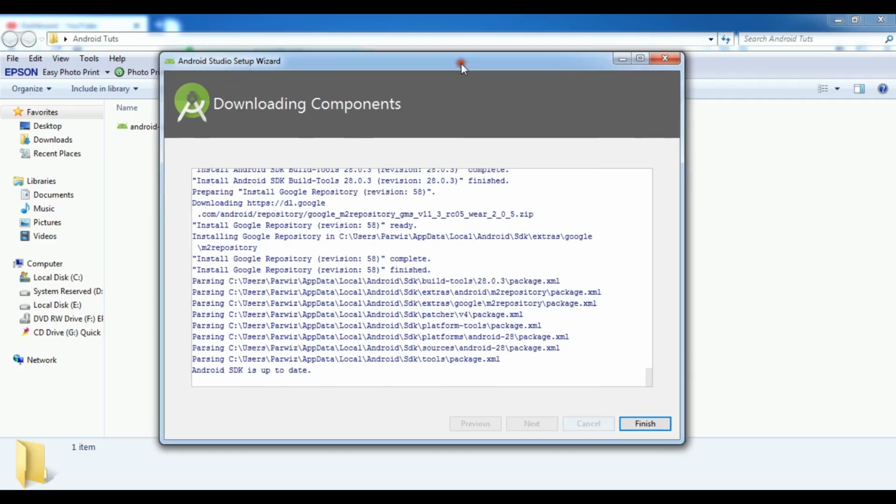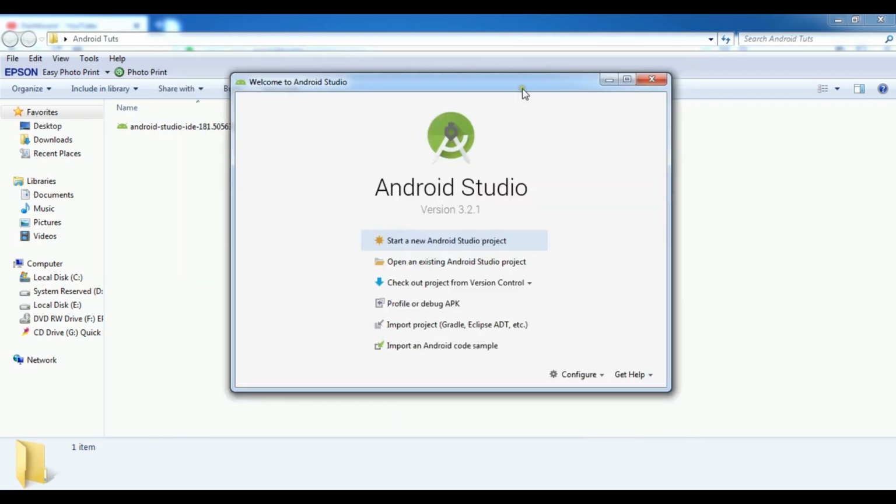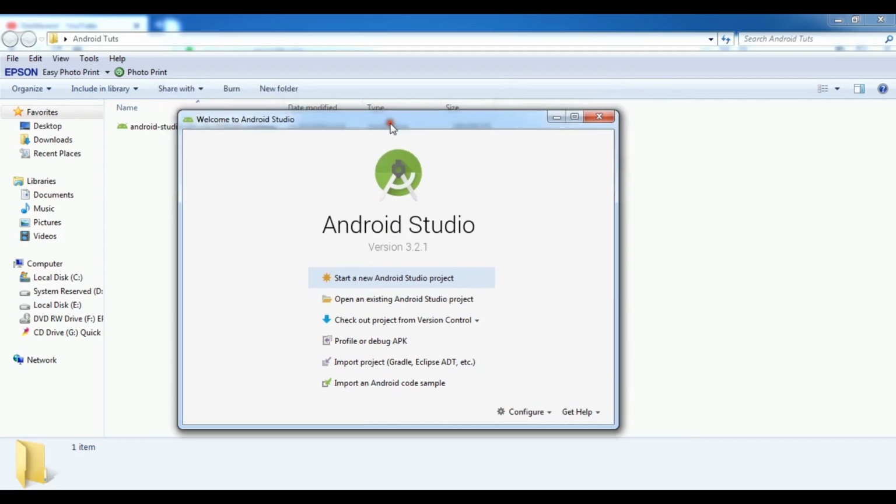Okay guys, now the installation is completed, all components are downloaded, and my Android SDK is up to date. Now I'm going to click on finish, and this is our Android Studio where we can create a new project. You can see it is version 3.2.1. The installation has been completed, and in the next video I will show you how you can install Genymotion. Genymotion is a virtual emulator that you can use, so I will make a video on that in the next video.